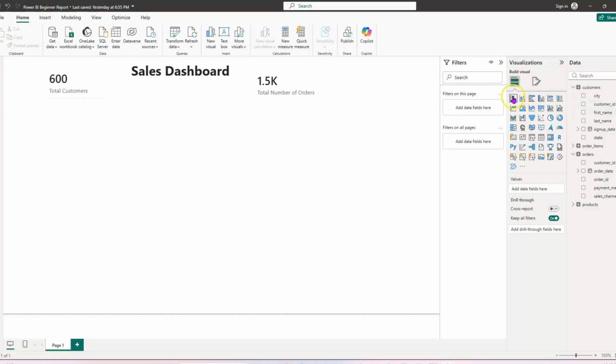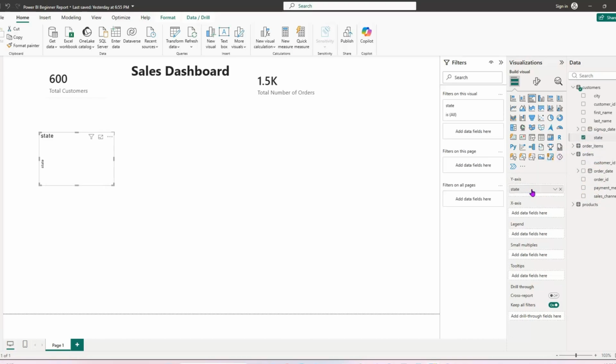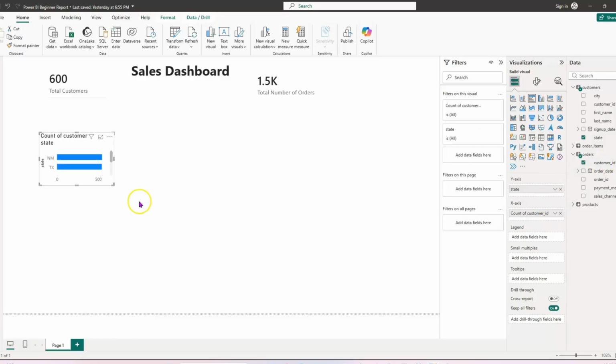So next, we're going to create a clustered bar chart. So if you put your little cursor over these visuals on your right side, you'll see there's a stacked bar chart, stacked column chart. So there's a clustered bar chart. So click that third one. So then now we're going to click and drag the states. And we'll do customer ID and count. So state in the y-axis. And customer ID, click and drag in the x-axis.